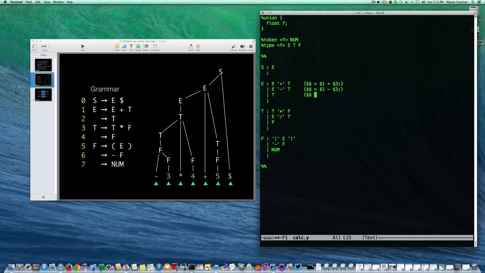Matter of fact, I don't need to write this, because if you don't give an action, this is the default action, which is simply taking the value associated with the T, the one value on the right-hand side, and replacing it with the E. Now I'm going to go ahead and write it just to be explicit. So here we're going to have a very similar thing, except I'm going to do multiplication. Here we'll do a division. And again, here I'm just going to do $$ = $1.